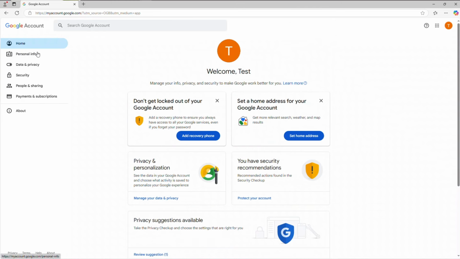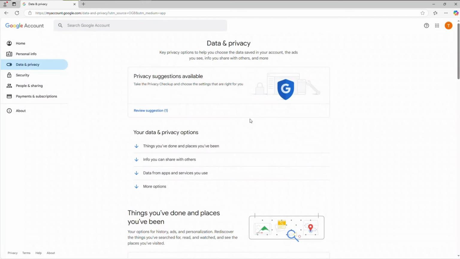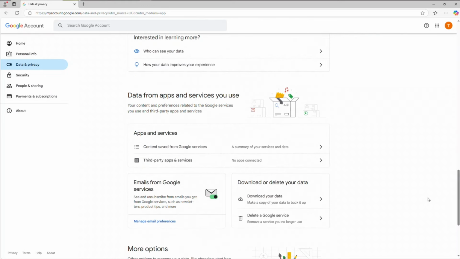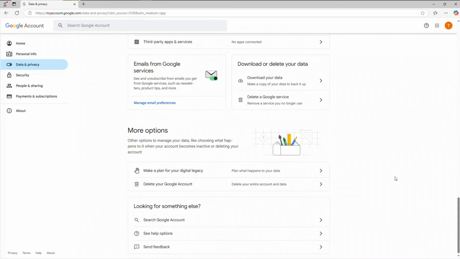So now let's proceed. So now on this page we move to our data and privacy. Good. So on data and privacy, let's scroll down here. Scroll down here and then we have this option, delete your Google account. So now let's tap on it.